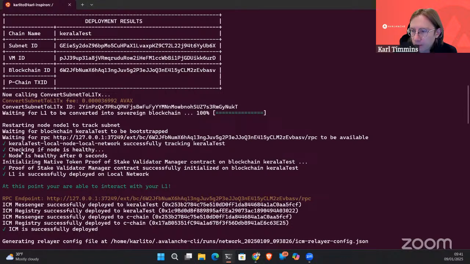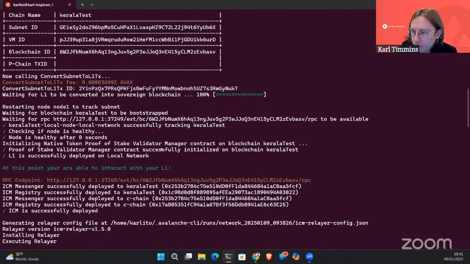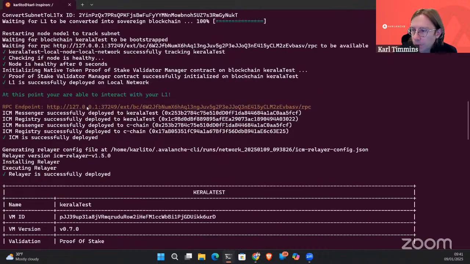And then it does some checks if the node is healthy. Working successfully, tracking Kerala test. Node is healthy after 0 seconds. Proof of stake validator management contract successfully initiated. Layer 1 is successfully deployed. And then, as mentioned, we have an RPC endpoint here that we can interact with. It's using the local 127. I'm using WSL in Ubuntu.